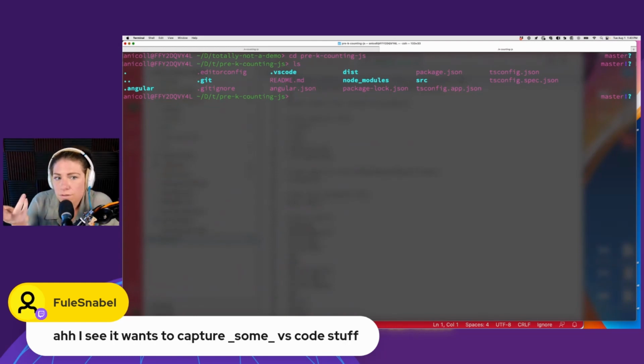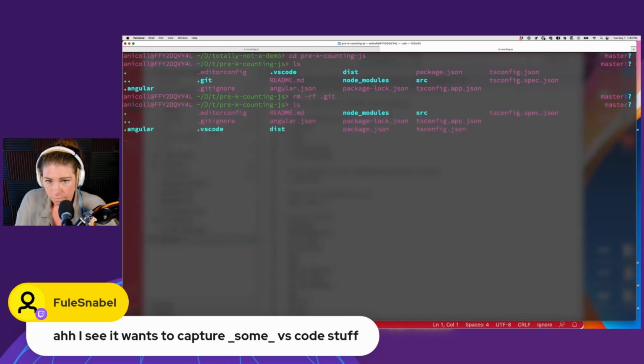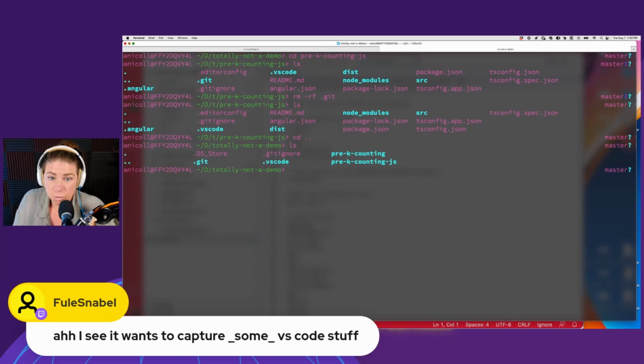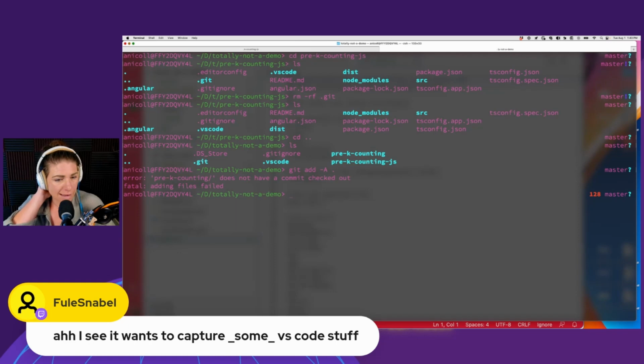Can I just remove .git? Let's try it. Remove .git. Did it work? Let's try. I don't know. ls. Okay. Git add. Does not have a commit checked out. What does that even mean?